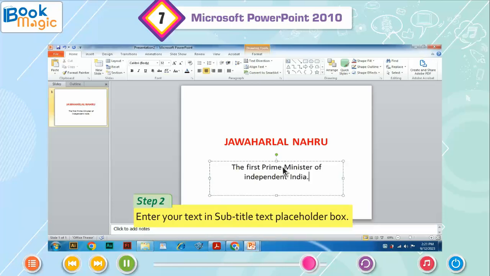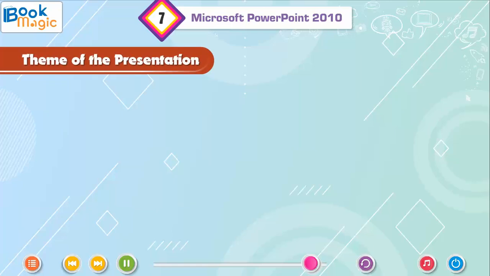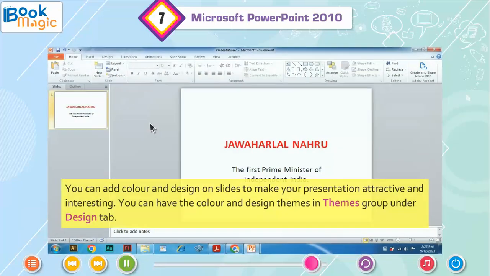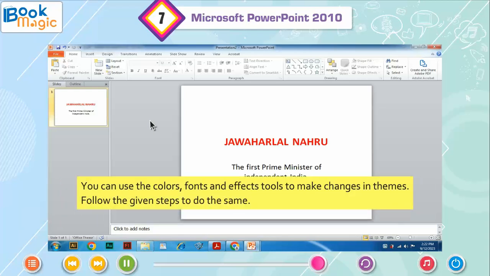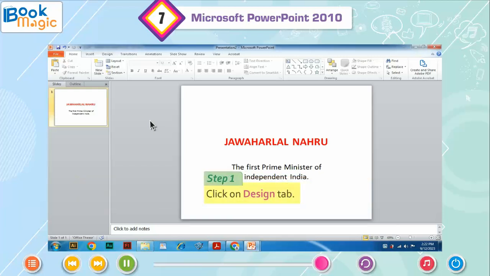Step 2. Enter your text in the subtitle text placeholder box. Theme of the presentation. You can add color and design on slides to make your presentation attractive and interesting. You can find the color and design themes in the Themes group under the Design tab. You can use the colors, fonts and effects tools to make changes in themes. Follow the given steps to do the same.